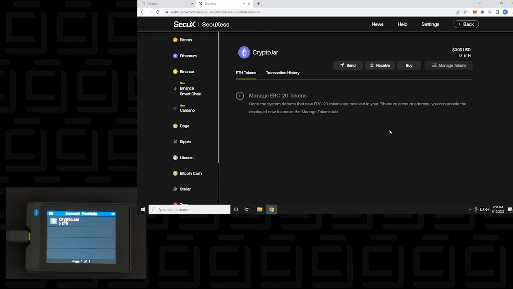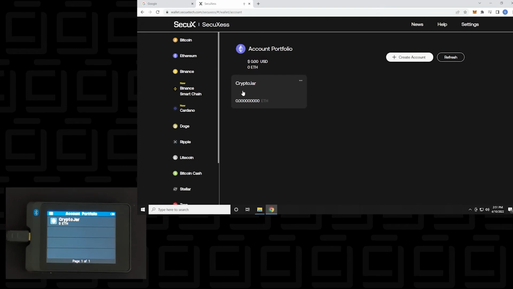And you can also manage your tokens. Then you get your transaction history here. And we'll just go back over to this window. If you take a look at the device, you can now see that my Ethereum wallet is now showing up in it, and it's called CryptoJar.